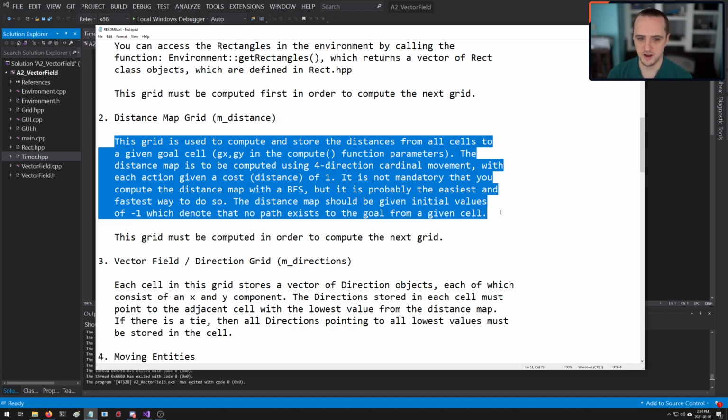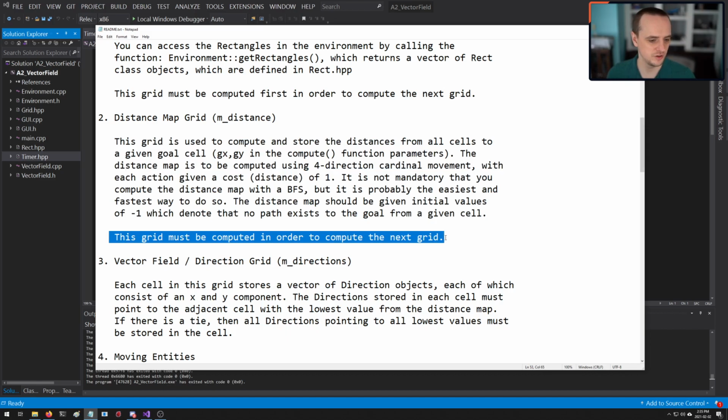1. It is not mandatory that you compute the distance map with a BFS, but it is probably the easiest and fastest way to do so. The distance map should be given initial values of -1, which denote that no path exists to the goal from a given cell. This grid must be computed in order to compute the next grid.